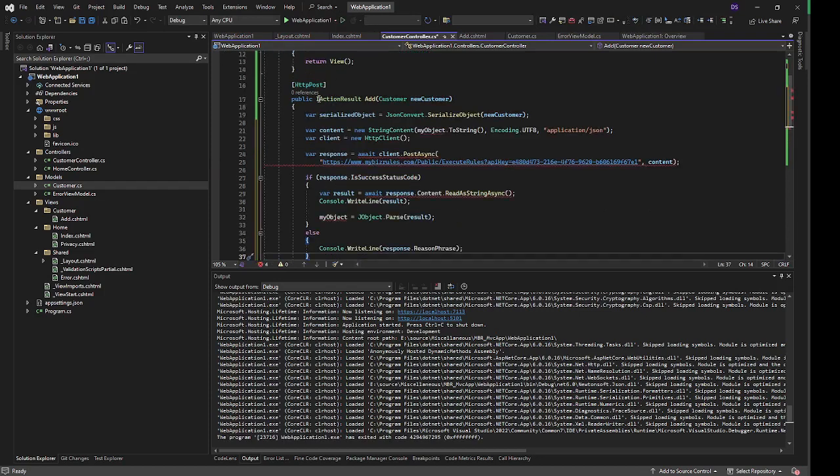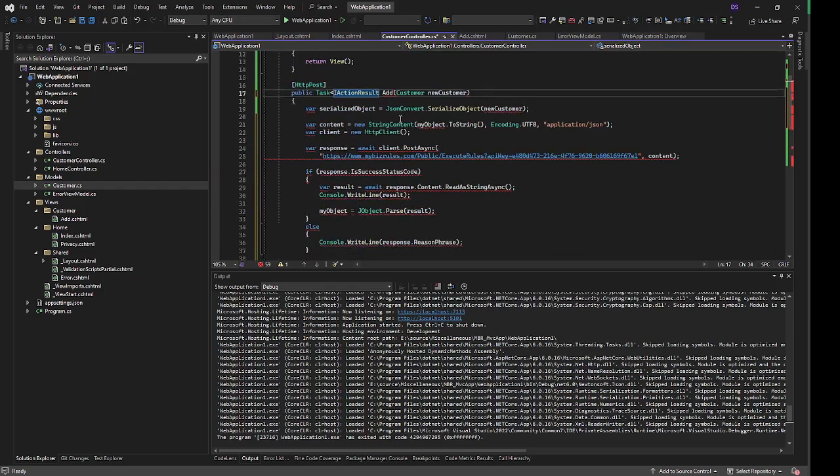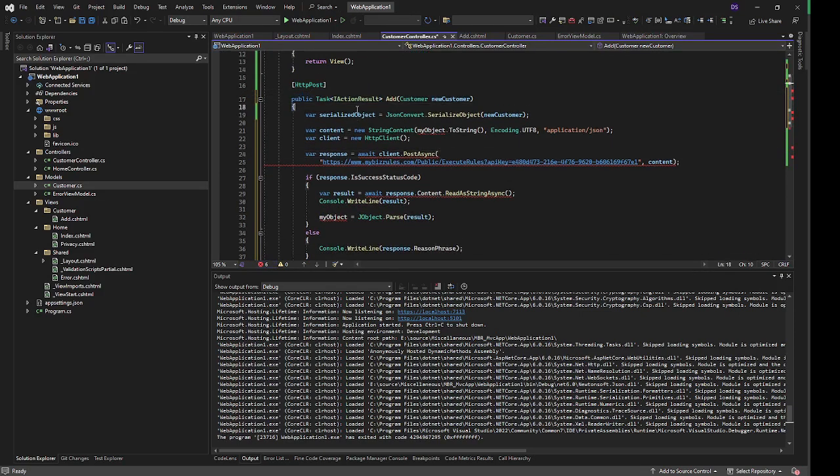So what I've got here, I'm going to change this to a task of action result because I want to have some async stuff in here. All right, so my serialized object. This is what I had fed to My Business Rules, but now I'm going to be sending it to My Business Rules to actually be evaluated. That's the idea.